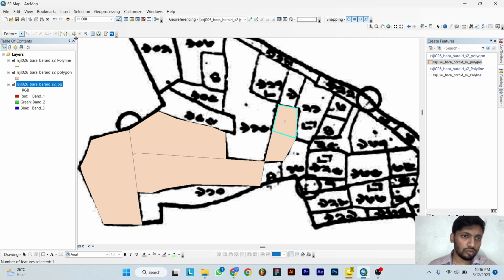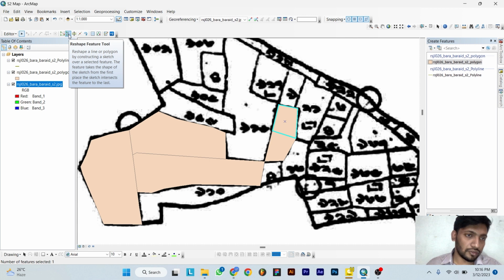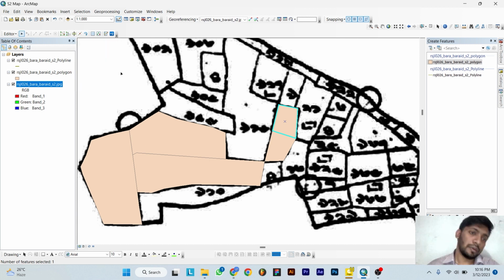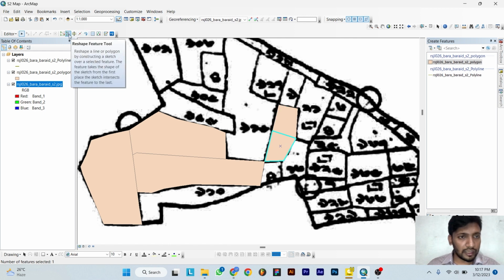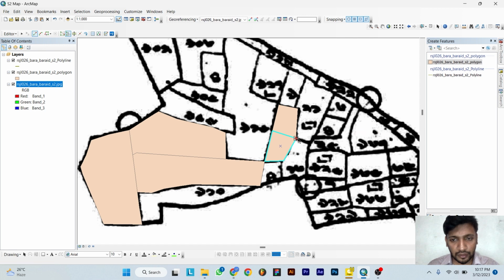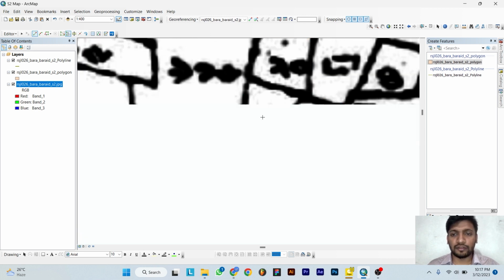There is also another option, the Reshape Feature tool. We can also reshape our polygons with this tool. First thing we need to do is select any polygon and then select the Reshape Feature tool, place the clicks like this, to the end point, double click, and yes, here we can see our polygon is reshaped.